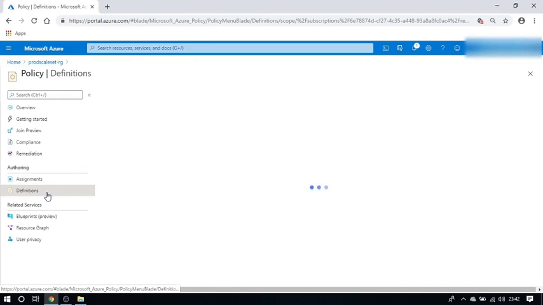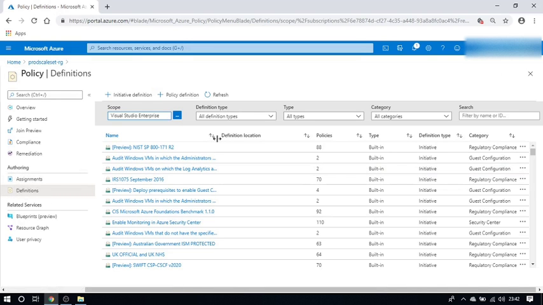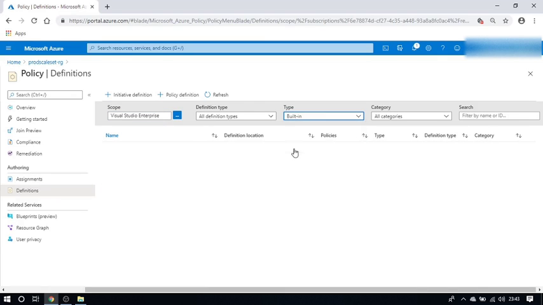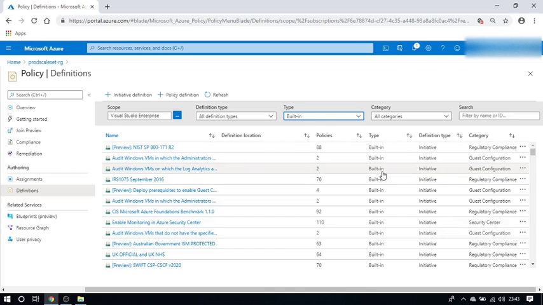So we have got definitions. If you want to see the list of rules, a list of policies which are built in on this subscription, on any of your subscriptions, you can come back to this definition section. Whether it is built-in or custom, whatever it is, you can have a filter here, custom and then built-in. So as of now, I don't have any custom policies defined on the subscription.